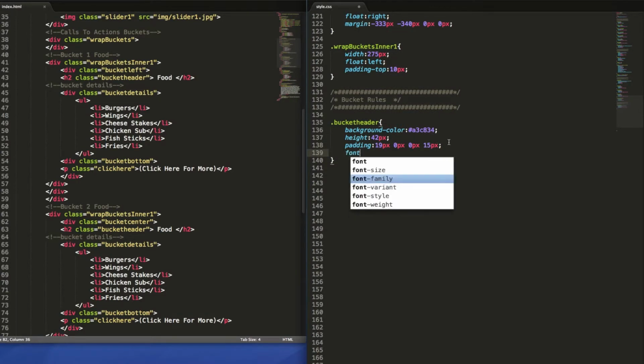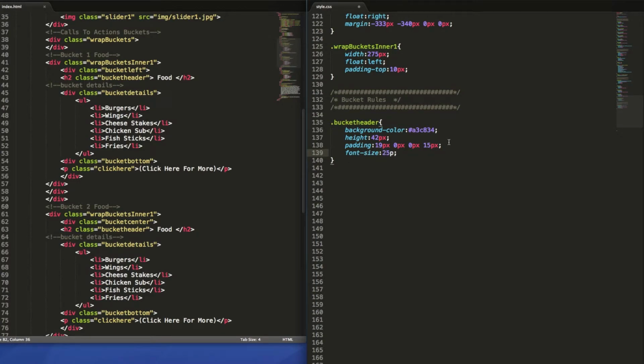And let's see, font size is going to be 25 pixels. Font weight is going to be 400. And the color of that font will be #FFF, which should be white basically there.